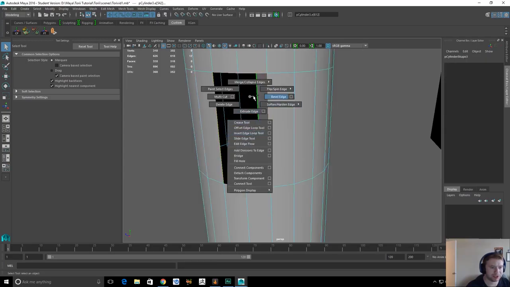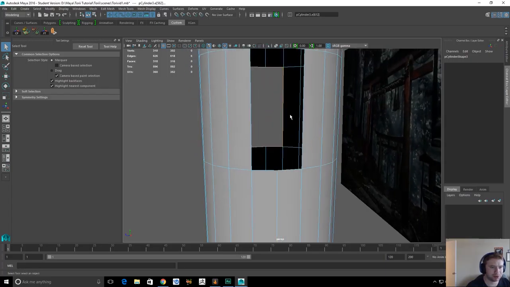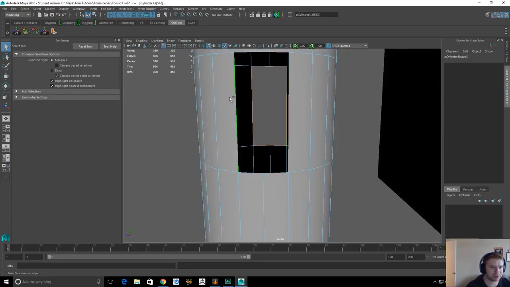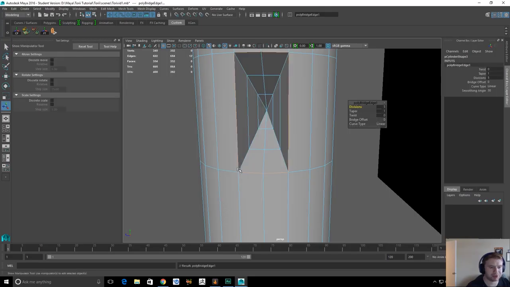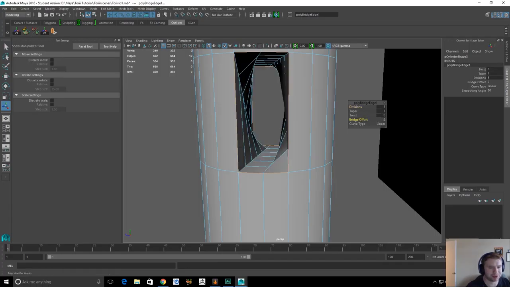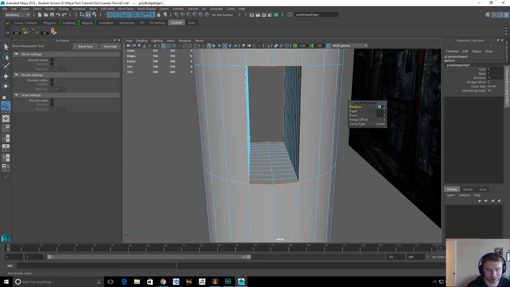So let's do that again. We hold shift after we select both holes, double click, double click. Hold shift, right click, and go to bridge. We changed the offset so we can correctly match each edge with each opposite edge. And then we delete the divisions by dragging it to zero, or you can just type zero. There you go.